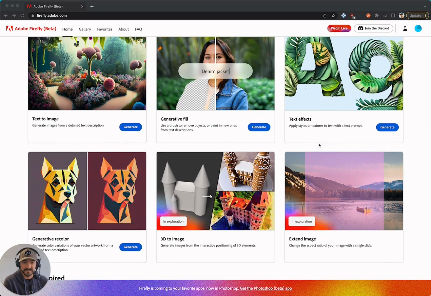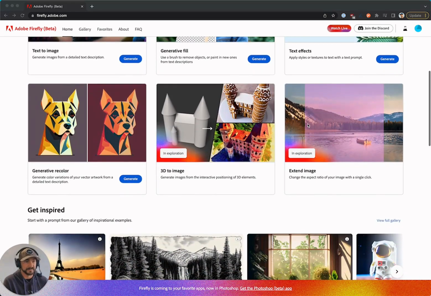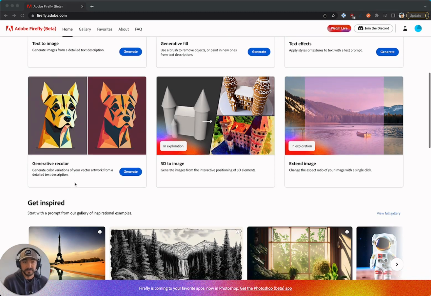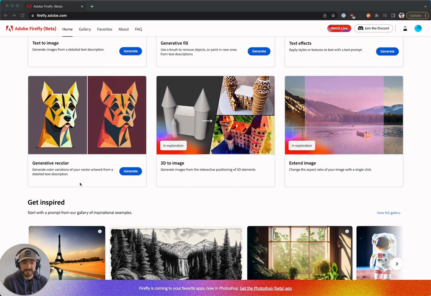Text effects is different. I haven't seen this done really well yet, so this is going to be a fun one. We can pick a font and then we can say, I want the text to actually turn into some kind of imagery. I can see this being used for a lot of different applications. Generative recolor. This looks fantastic because there's so many times you're working with some kind of a digital piece of artwork and you just really need a different vibe, you need a different look. This is going to get really interesting really quick for digital artists.